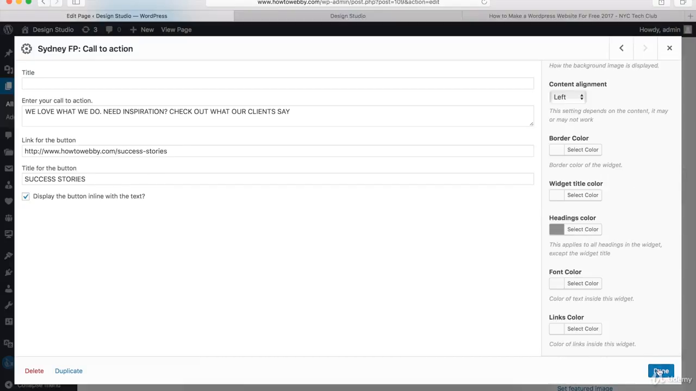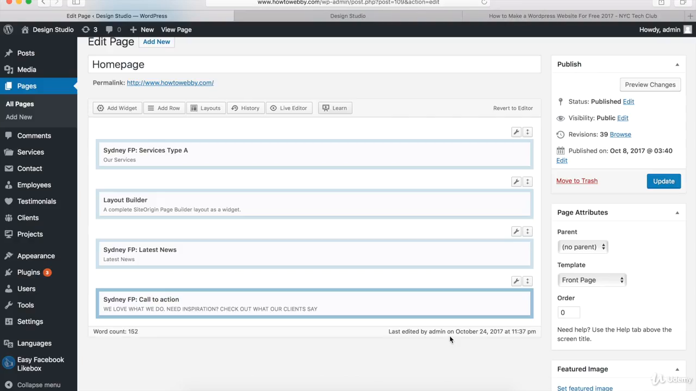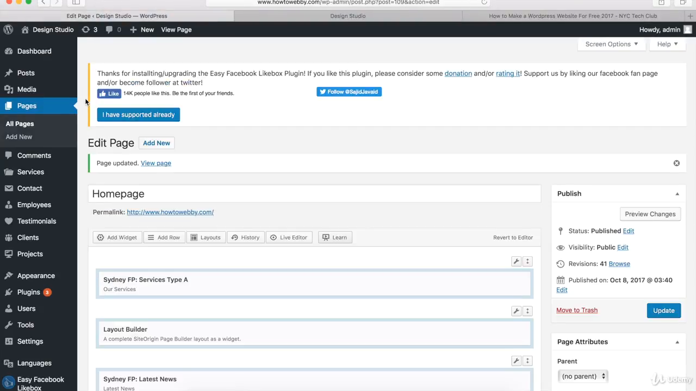So let's click done right here. And now what we want to do is just update our website so that we save our changes. So let's click on the update button right here. And once the website is updated, let's go and check it out. So let's click on view page.